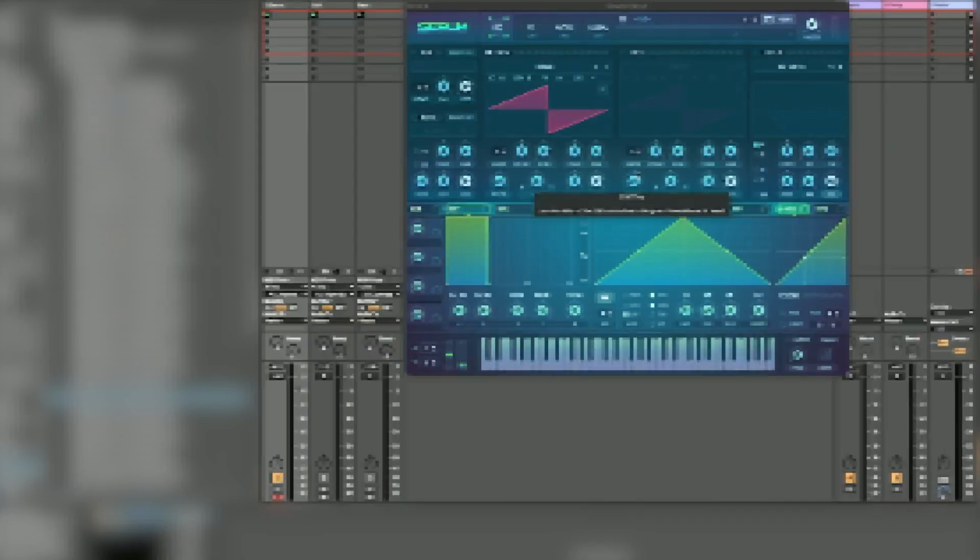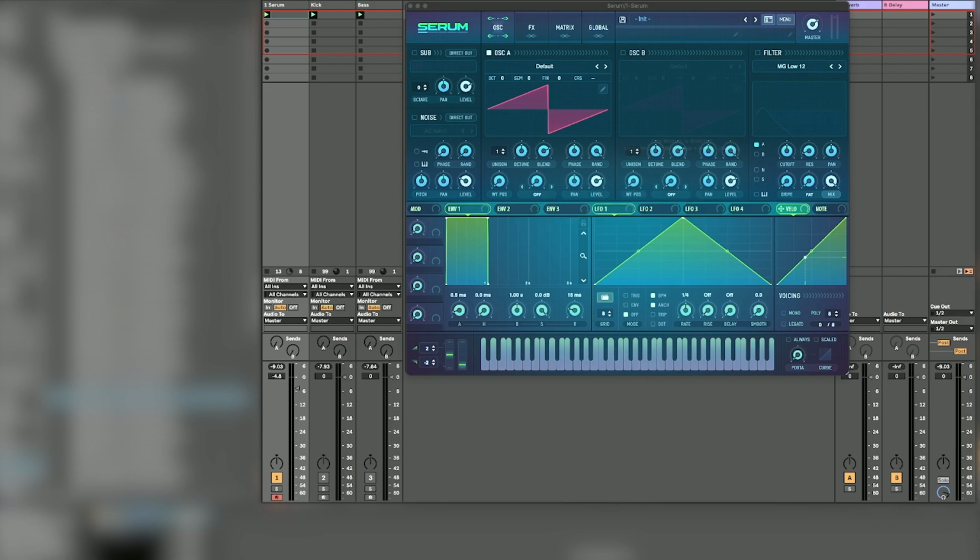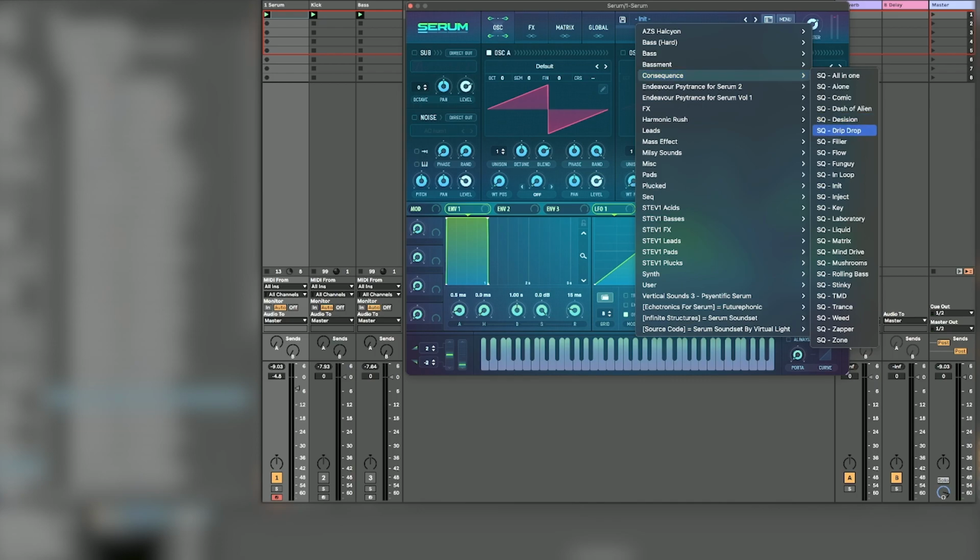effects on my tracks. So as you can see, I've loaded Serum, and I'm just going to go through the Consequence pack and use one of the sounds. I really like the Laboratory one that I did.